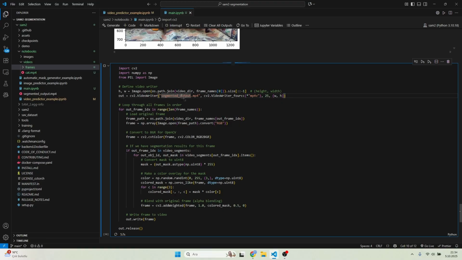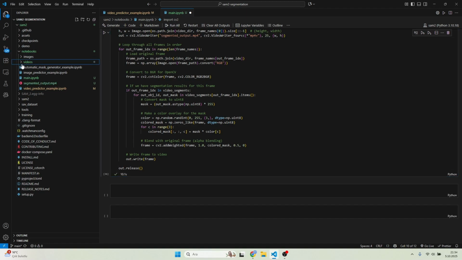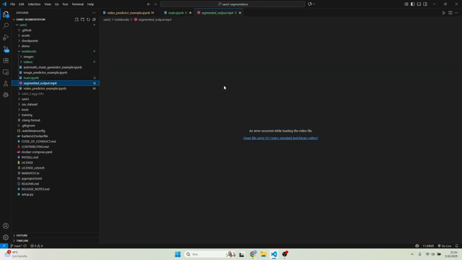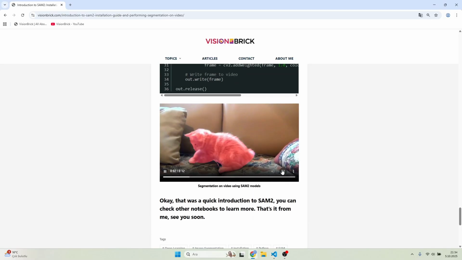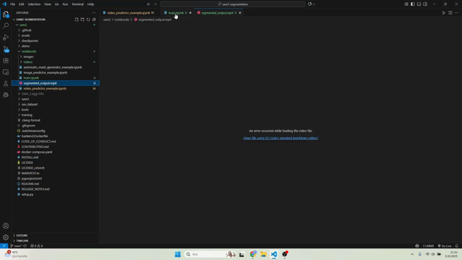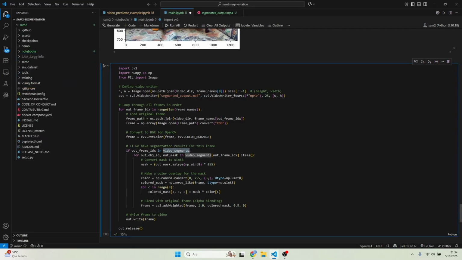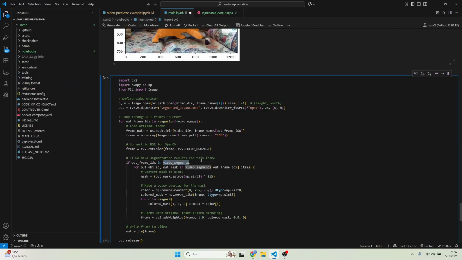The video name is segmented output.mp4. It might take some time, yes, 10 seconds. Where is that? Inside notebooks? Yes, here. I cannot show you inside of VS Code, but it's the same as this video. As I said before, you can change the color and other parameters, but by using this video segments dictionary, you can do whatever you want. You have to use this dictionary for further processing.